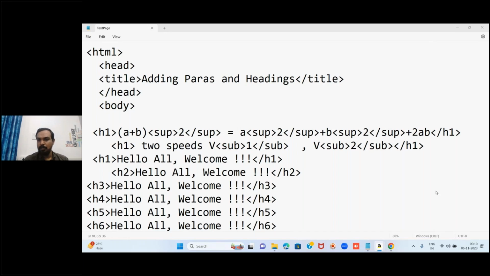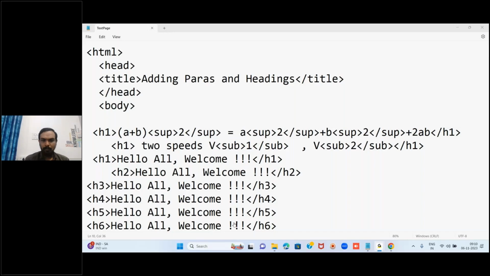Not able to open means, Shivani, you have created the web page, right? I created it in the folder, but it is not opening as a web page. Maybe I don't know which option I need to choose after right clicking. What is the extension? Dot HTML. Yeah, dot HTML.